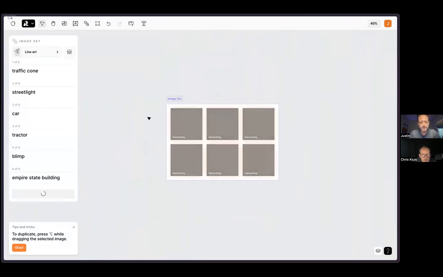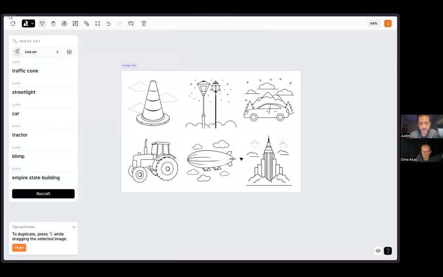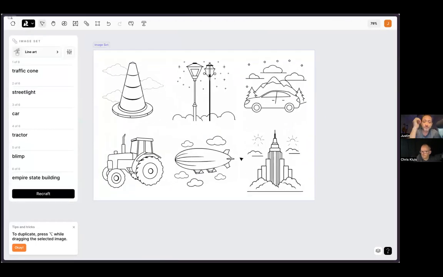So generally, I think this is pretty impressive software. I'm also pretty impressed with it. Look at that. Change the style and do it again.